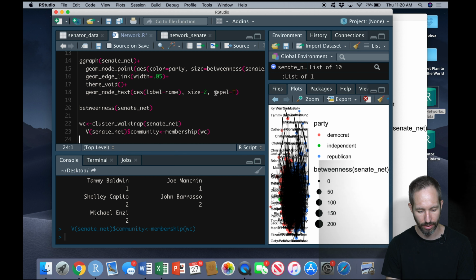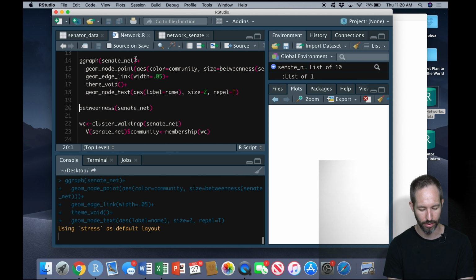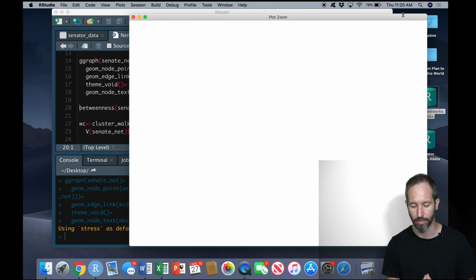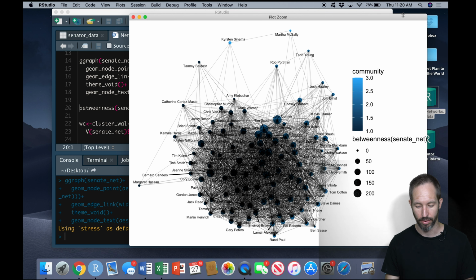And now, instead of using party to be our color, try using community here. And let's try to replot this and see if we get a similar outcome. So what we're seeing here is if the party labels are going to map on to the community detection analysis we're doing right now. So if we see the same kind of two groups popping up as Democrat and Republican, we can be pretty sure that it is party that's driving it.